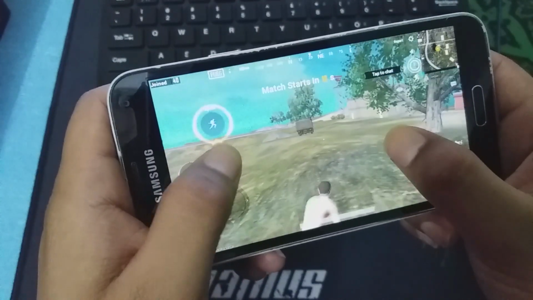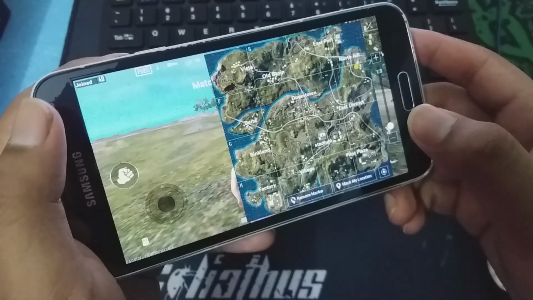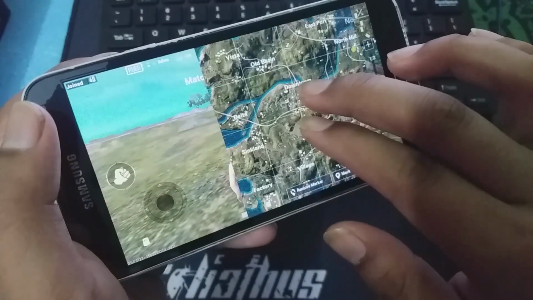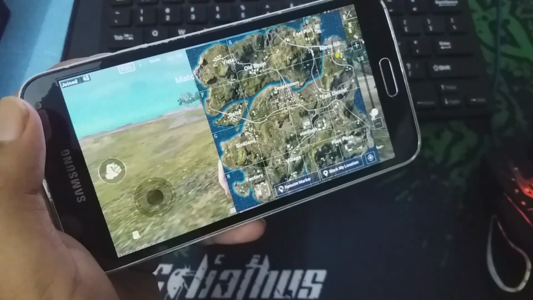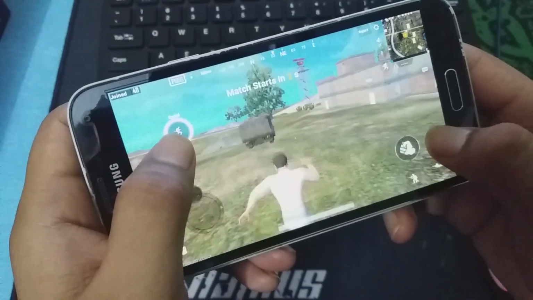And yeah, the map is very small. As you guys can see, this is kind of like the Rules of Survival map. If you try to play Rules of Survival, this is the same map. I think this is the size of the map in Rules of Survival. So yeah, this is also the perfect game if you guys want to play.